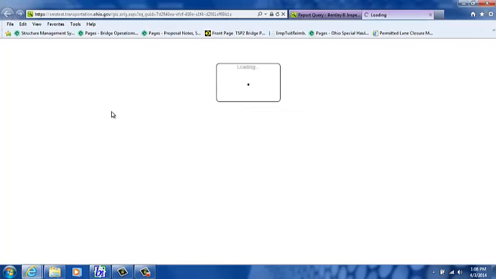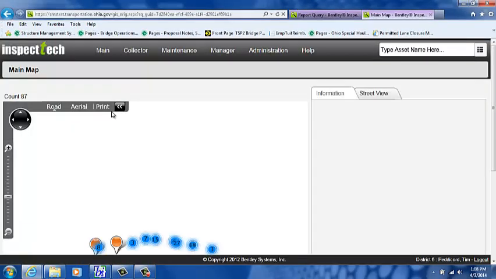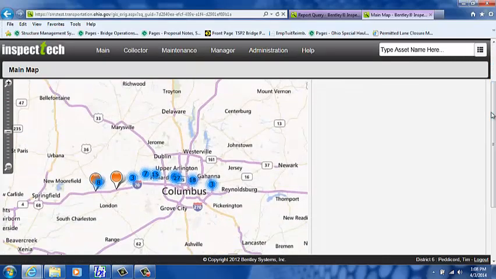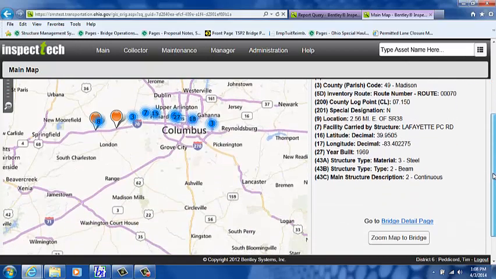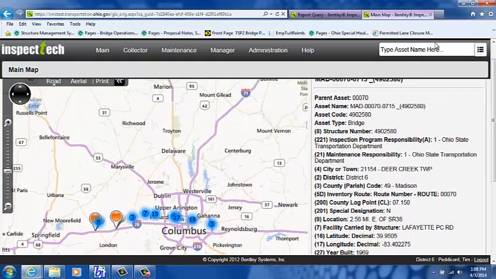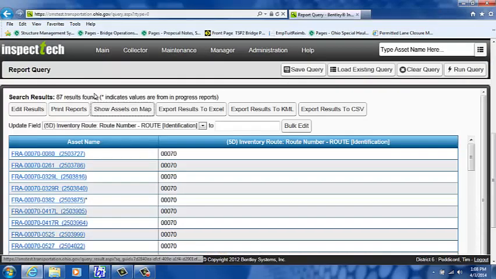Very quickly, showing assets on map, I will see the assets that I have based off the query loaded. And from here I can verify that I'm in the right portion of the state. After verification, close out of that window.